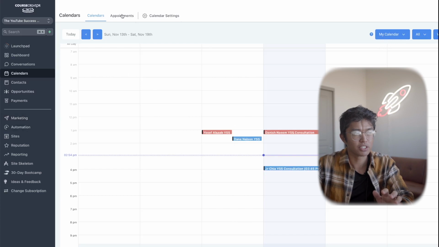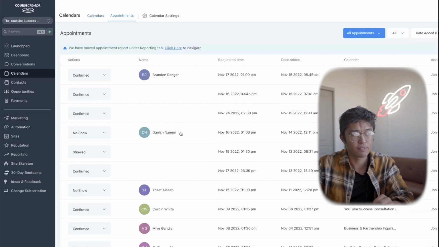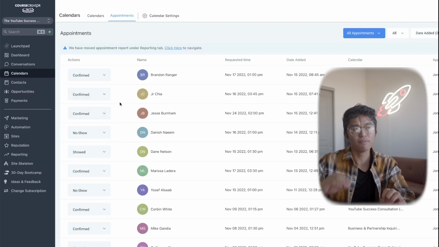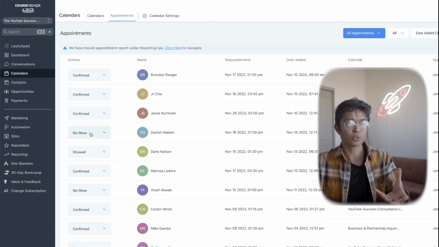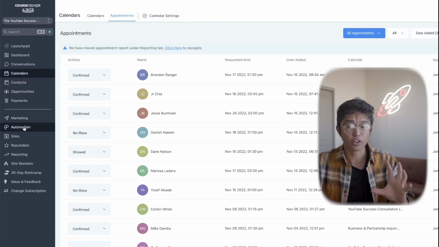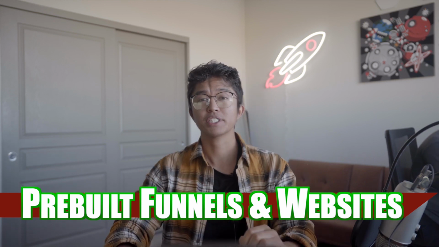But even so, here you can see my calendar from a calendar view. You can see my list of appointments that I have here, and the actions, you can label your appointments based on confirmed, no-showed, showed, and also those can be integrated to kind of trigger automations through your workflows tab. Moving on to the next feature, which I like about Course Creator 360, and that's their pre-built funnels and websites.